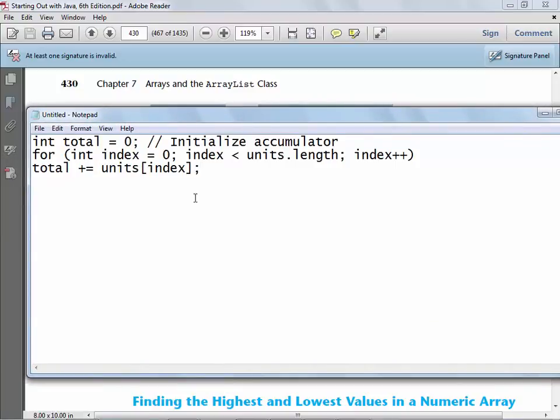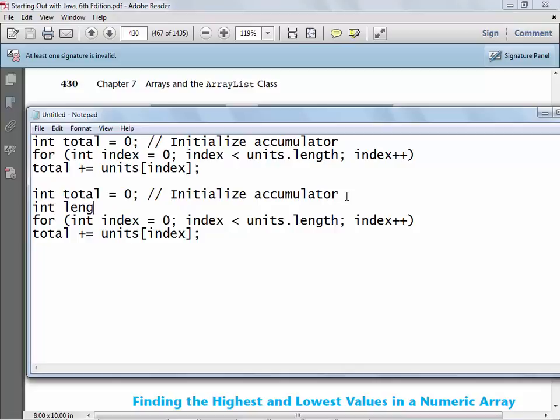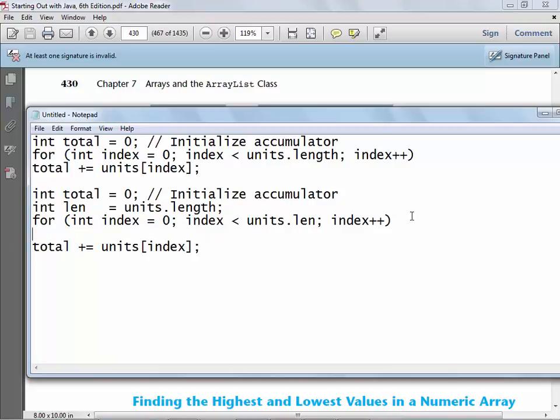So instead of like that, all right, int total is fine. Then we would have said here, int length equals units dot length. And then here, this would have just said, and in fact, typically it's called len, because in some languages, length may be a keyword. So, and then put that into curlies.